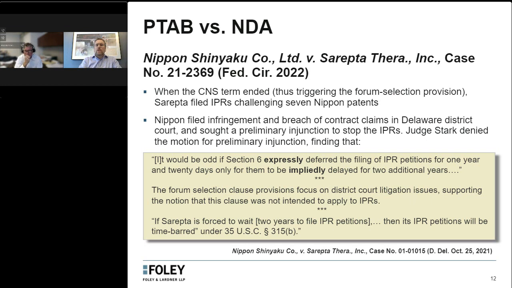And he said, look, that just further convinces me that that forum selection clause was directed to district court proceedings and not necessarily meant to be a preclusion of filing IPRs. The last reason he gave for denying the preliminary injunction was that that forum selection clause applied for 2 years.